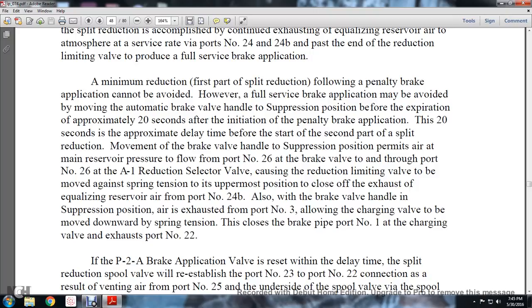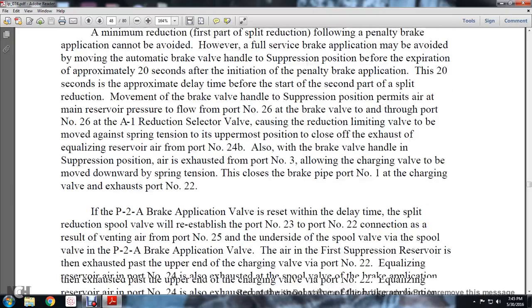Also, with the brake valve handle in the suppression position, air is exhausted from port number 3, allowing the charging valve to be moved downward against the spring tension. This closes the brake pipe port number 1 at the charging valve and the exhaust port number 22.